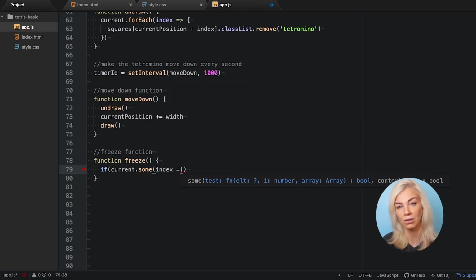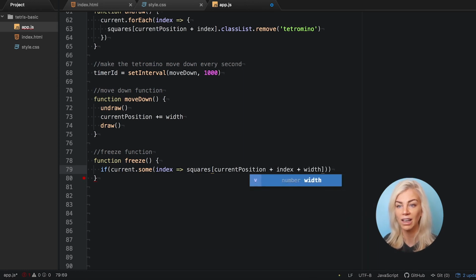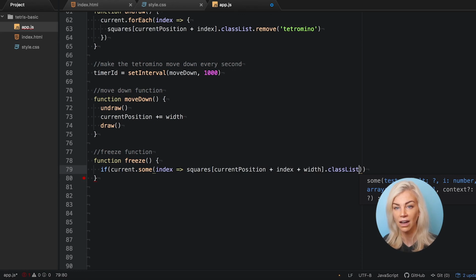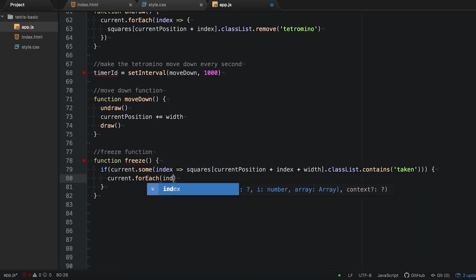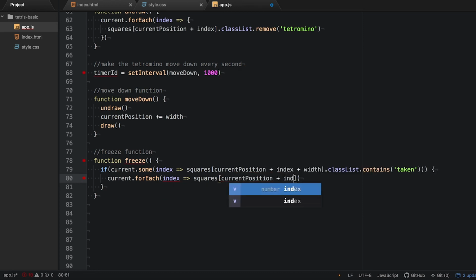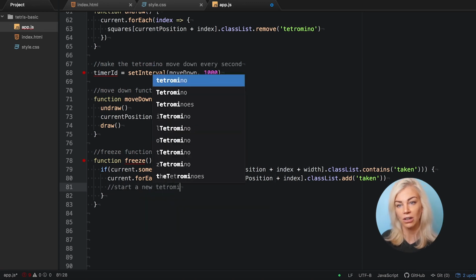if some of the squares that make up the current Tetromino, if their index plus a whole width, so essentially we are checking the next space down from each square, contains a square with the class name of taken. So if this statement is true for at least one item in our current Tetromino array, we turn each of the Tetromino squares into a square that contains the class of taken. Got it? We then also immediately select a new Tetromino to be our current Tetromino.